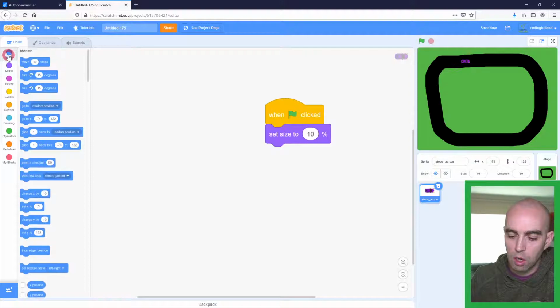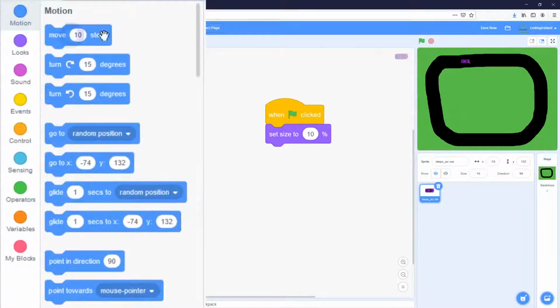And then I'm going to go into the motion toolbox, and I'm going to get a go to XY block. As you can see, the go to XY block has the numbers already filled out in it for where my car currently is.